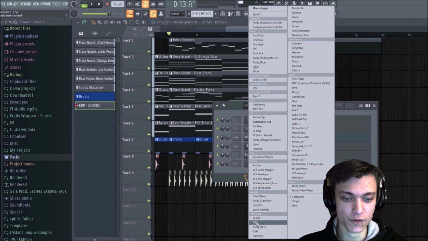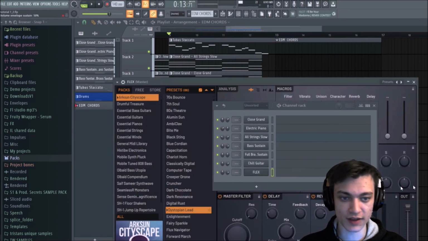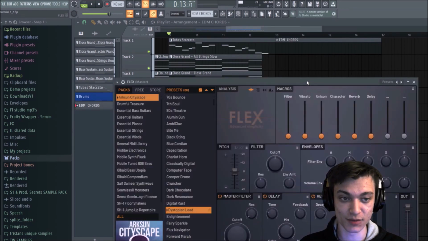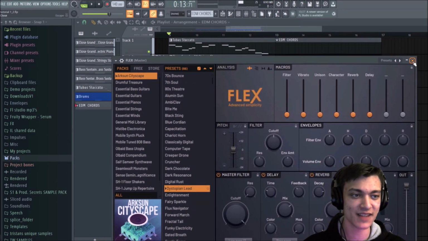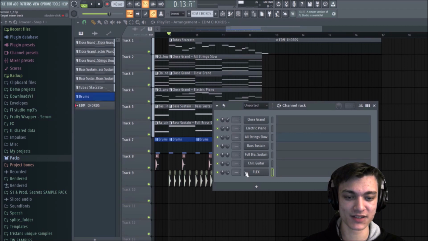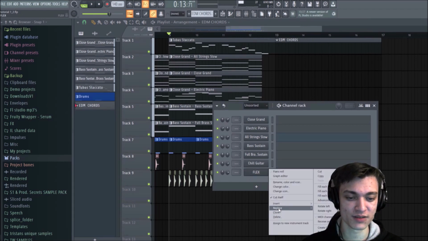So let's go to Flex, and I guess we're just gonna use Flex for everything, because it's such a good plugin that it really works for everything. Actually, you know what? Let's not use Flex. That would be the easy way out. Let's use a different instrument. Let's mess around.